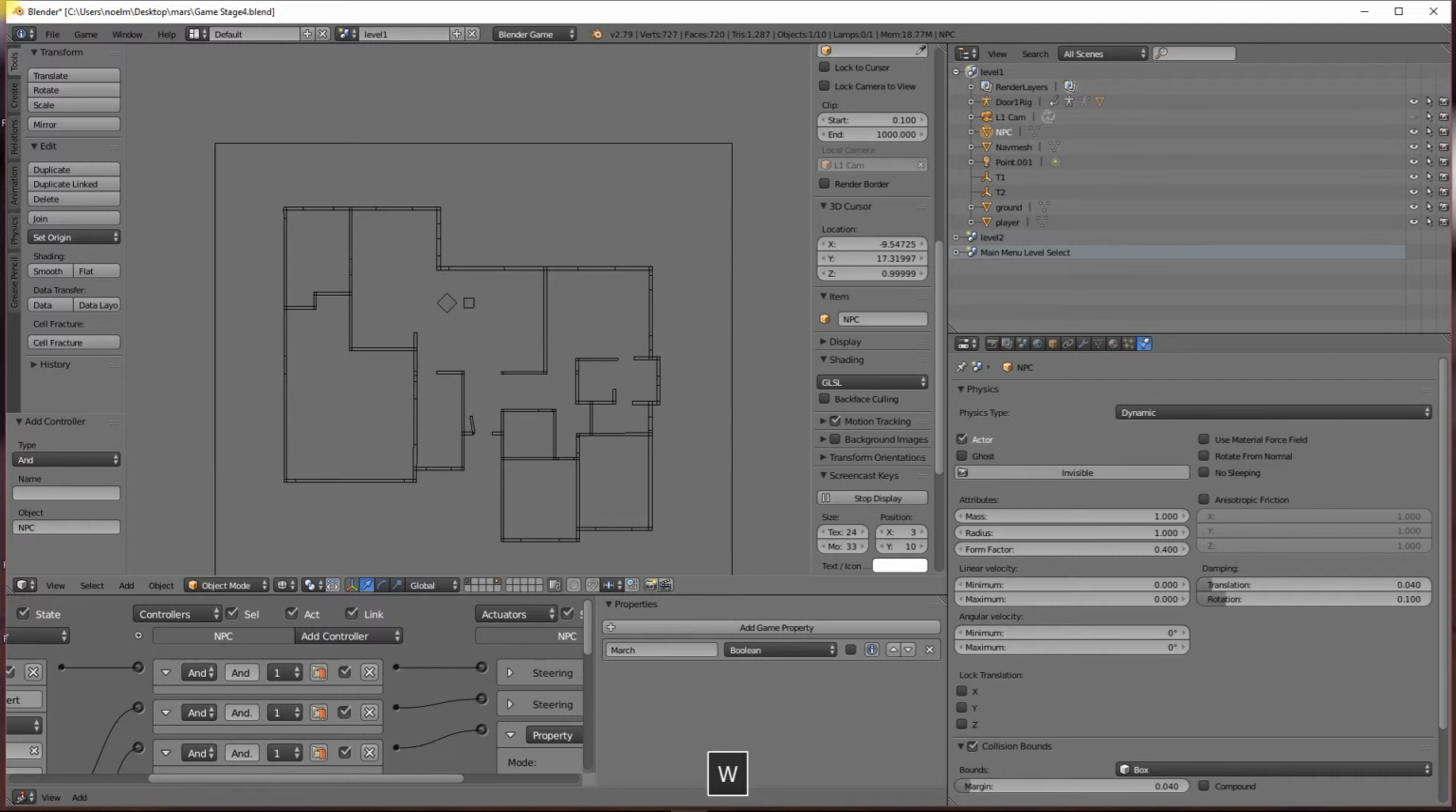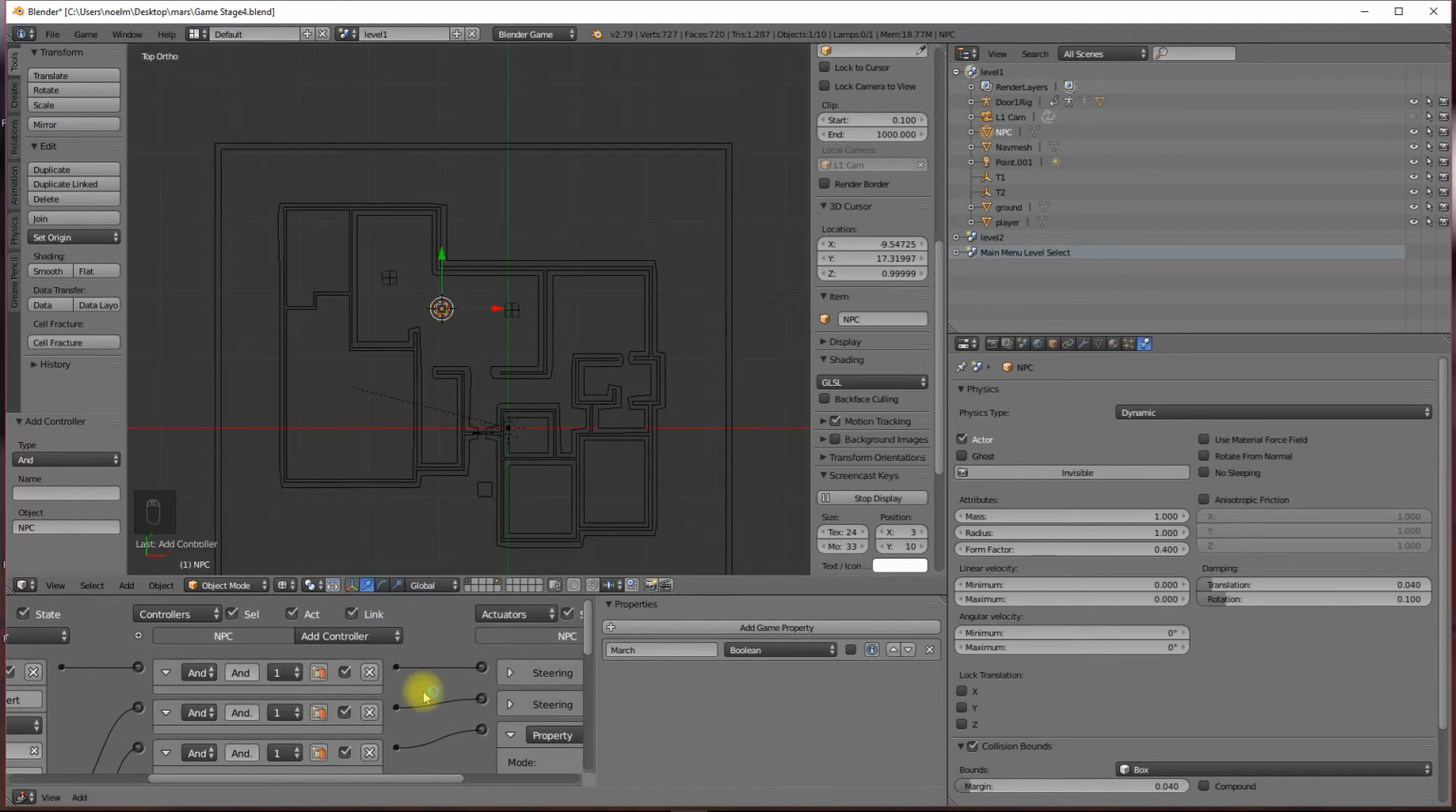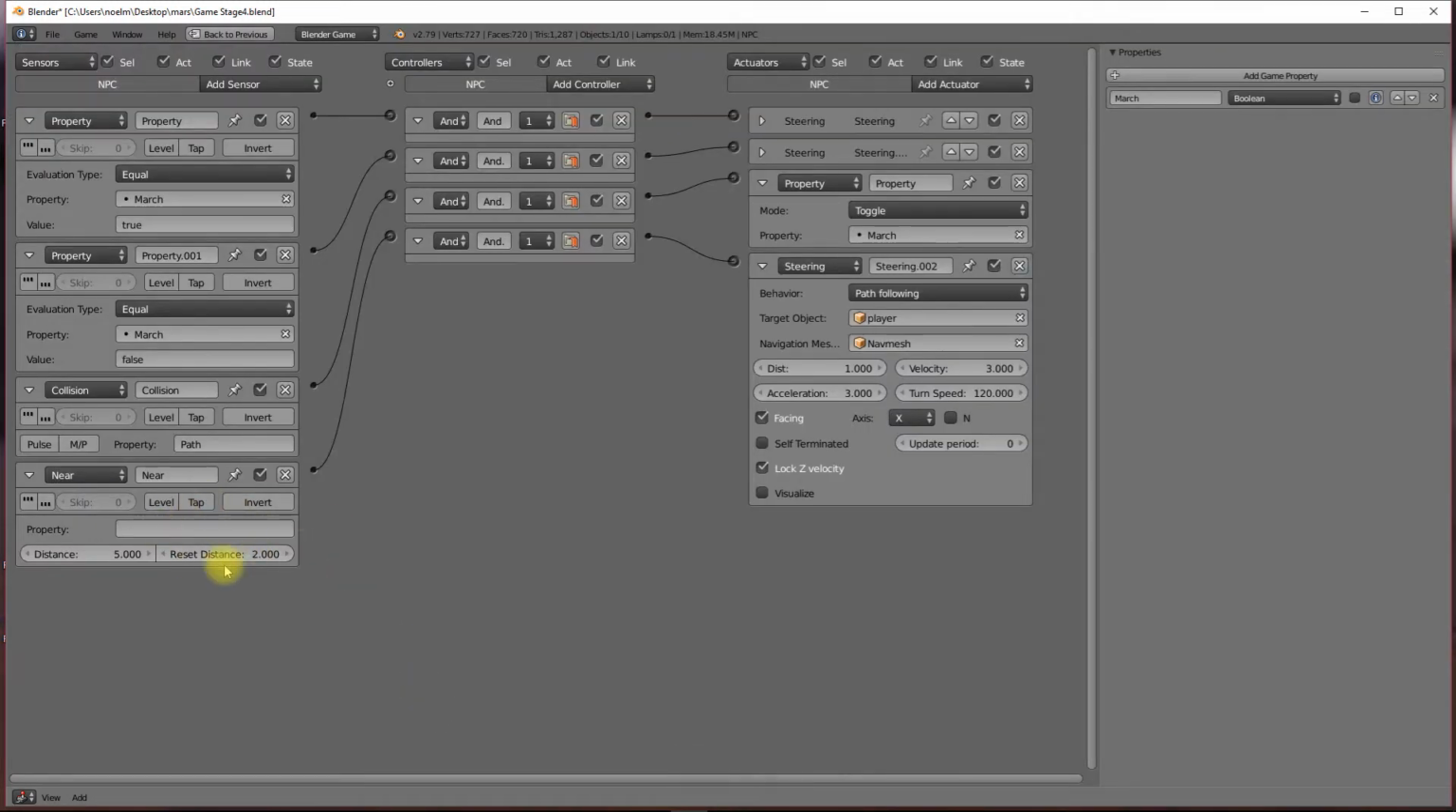Interestingly, I can lead them astray. What's happening is I've got a reset distance here, and the reset distance is 2. So basically, when I get more than 2 units away from the non-player character, it's resetting itself, and it's going back to this behavior. So let's increase this reset distance to say 4.